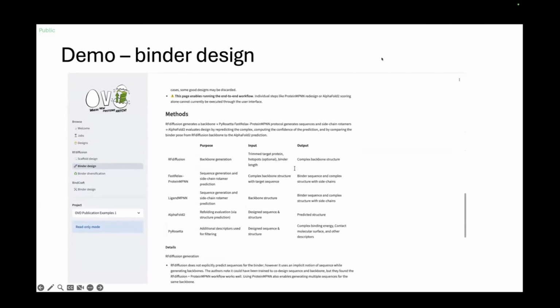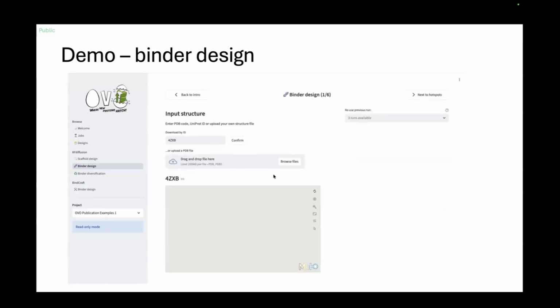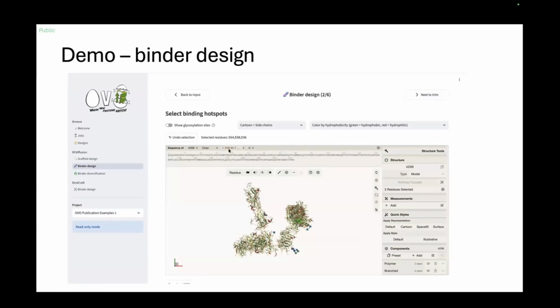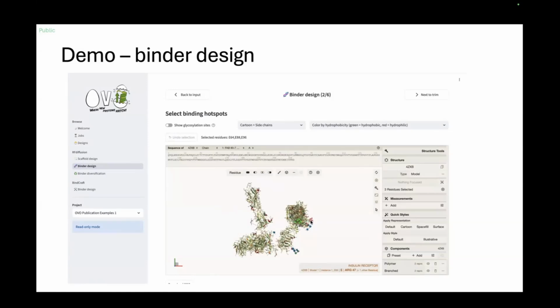And now we can move on to the second workflow, which is binder design, and the interface is very similar. So you again have a description of the workflow, and then in the input you can set the PDB file. You can actually also reuse your previous runs if you just want to submit the same workflow with more designs. And for binder design, you're going to select the chain of interest, and then you can optionally select the hotspots. So again, you can select them from the sequence or from the structure directly.